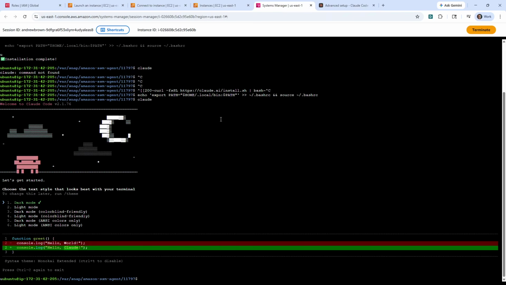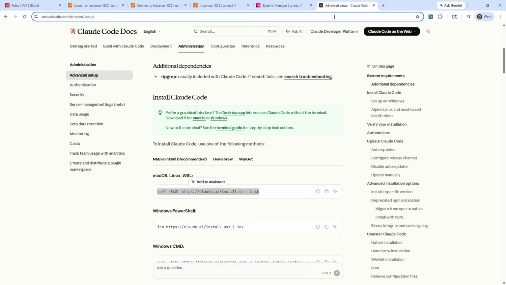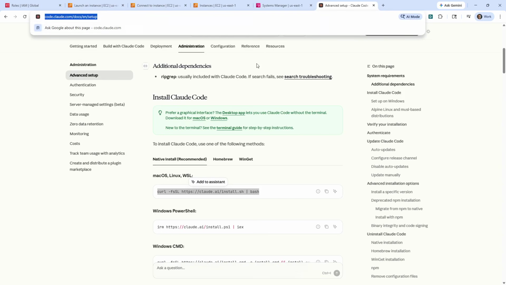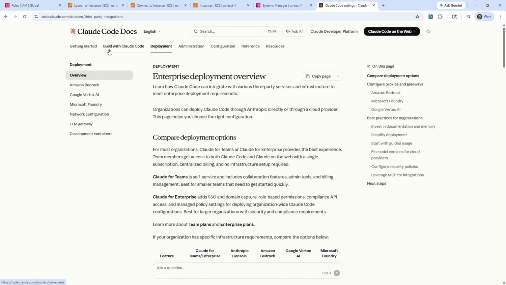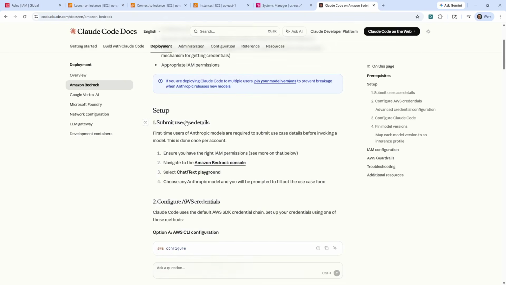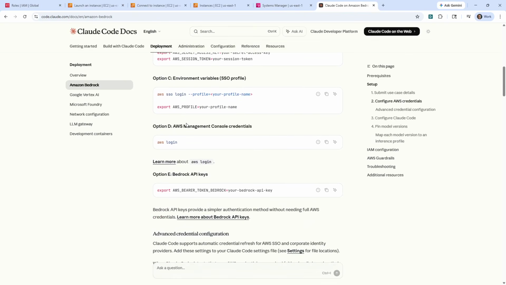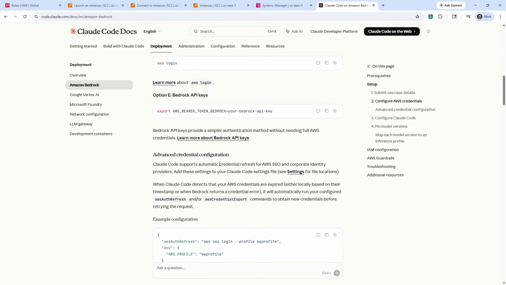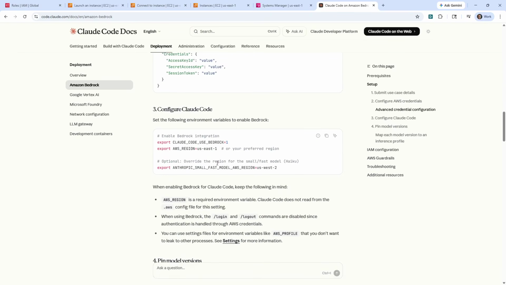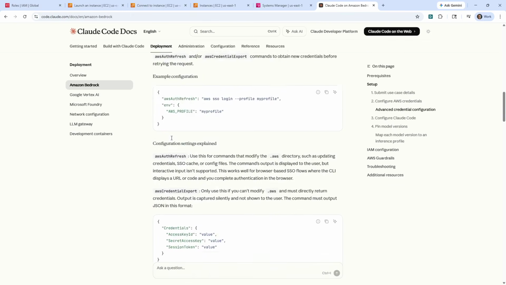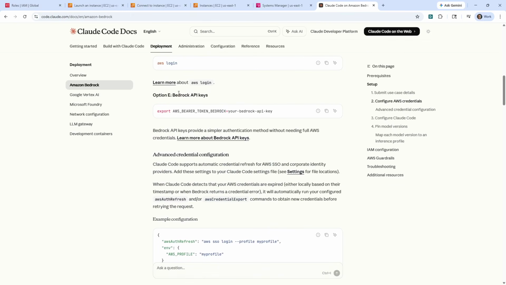So now what I need to do is I need to go and change a flag here. So we'll go ahead and just type in, I think it's under here, configuration maybe, deployment, Amazon Bedrock. And the command I'm looking for here is not that one, this one here, right? So they have some other stuff up here. Export Amazon Bedrock keys.